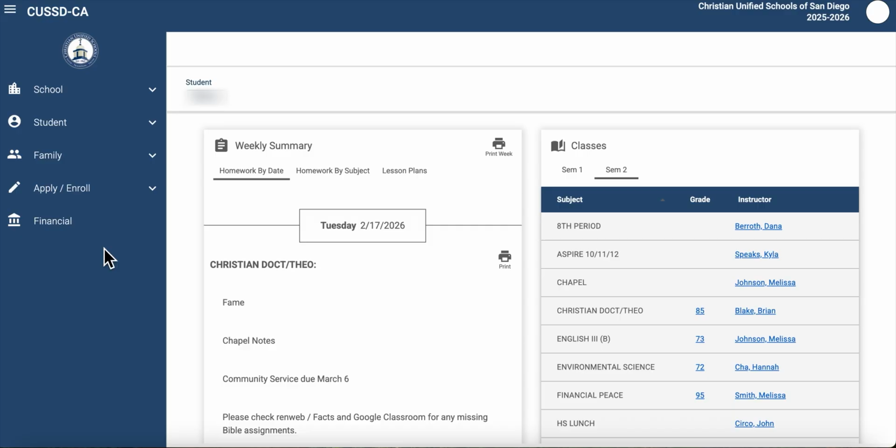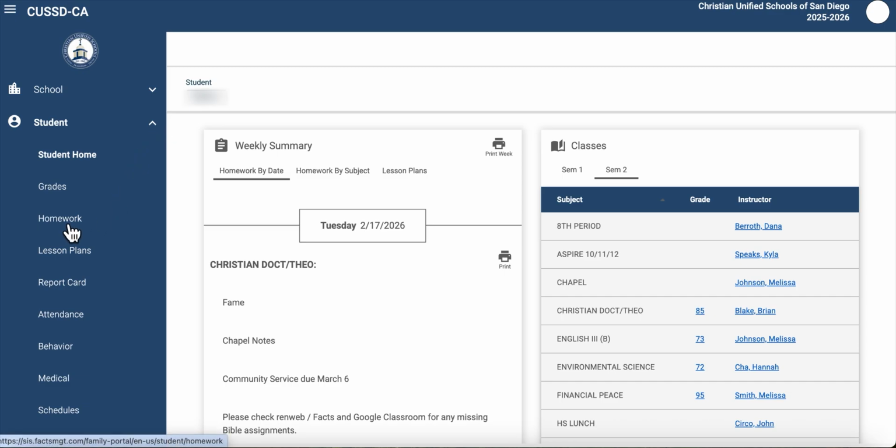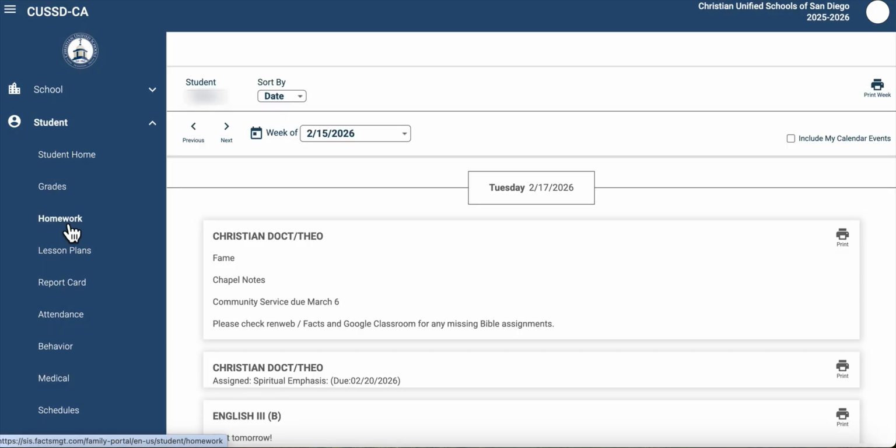Once you have logged into FACTS, go ahead and click on the appropriate student up at the top of the white box if you have more than one student enrolled. Once you have the correct student selected, click the arrow on the student drop-down menu and navigate and click on the homework tab. This will open up the homework section.